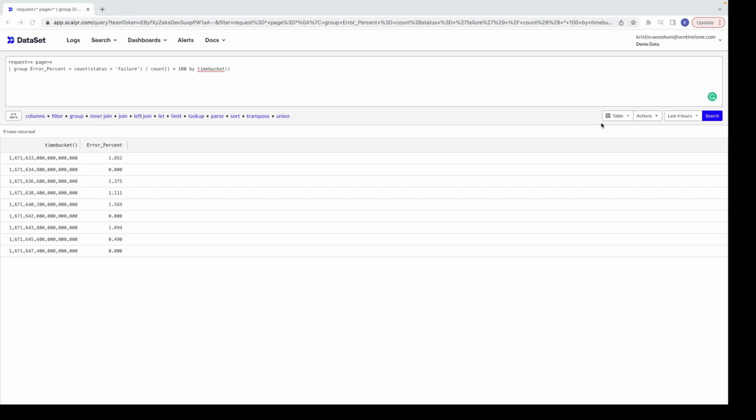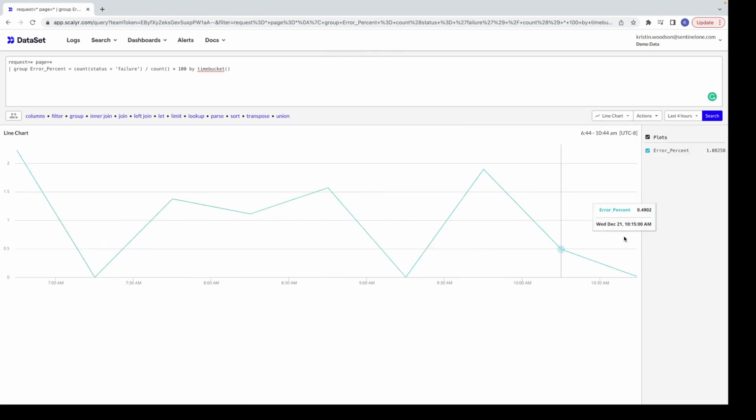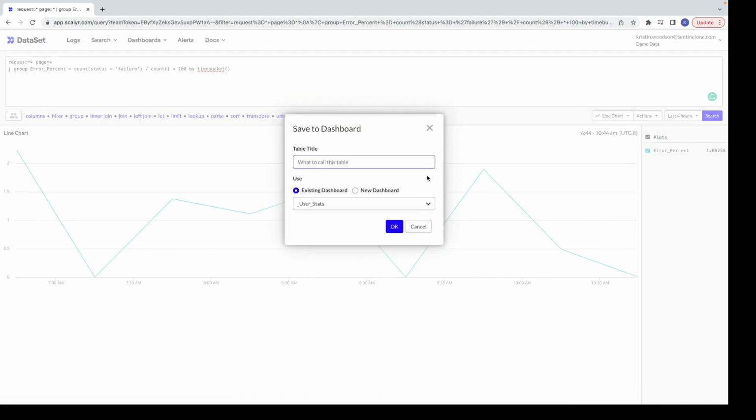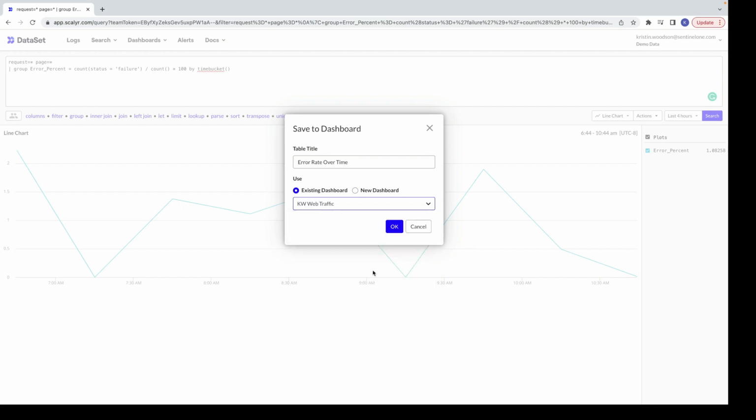From here, we're going to create a line graph. So I'm going to go to Table and select Line. And now I want to save this to my dashboard, so I'm going to go ahead and save this as error rate over time. And we'll continue on and saving it to our KW web traffic.